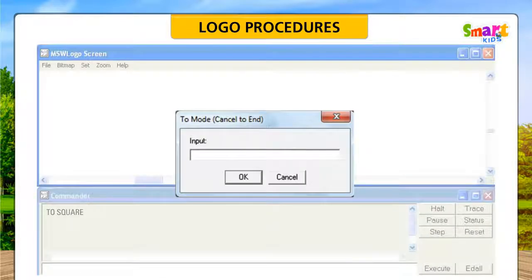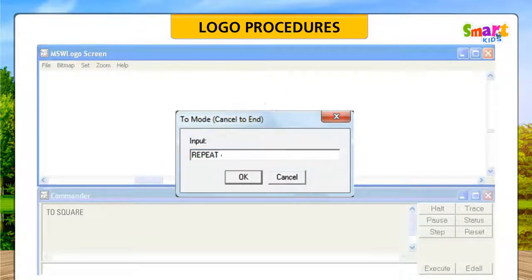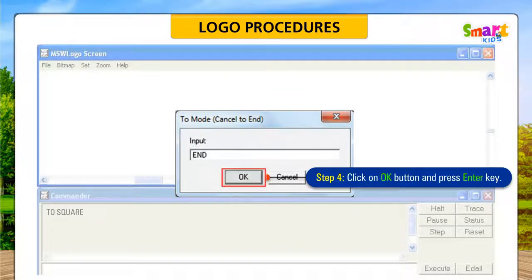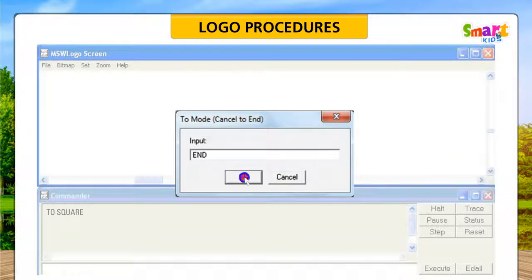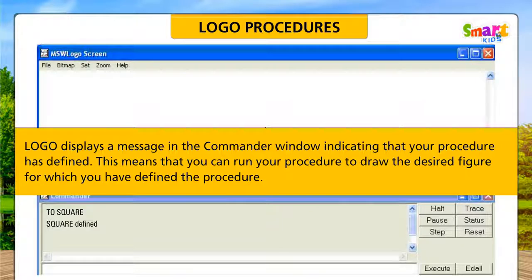The TO mode dialog box appears as shown. Step 2. Type REPEAT 4 [FD 100 RT 90]. Step 3. Type END. Step 4. Click on OK button and press enter key. Look here. Logo displays a message in the commander window indicating that your procedure has been defined. This means that you can run your procedure to draw the desired figure for which you have defined the procedure.